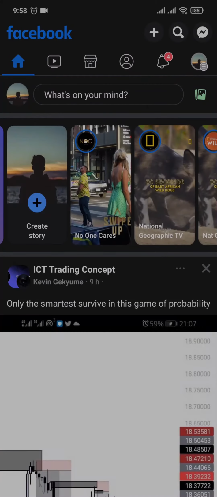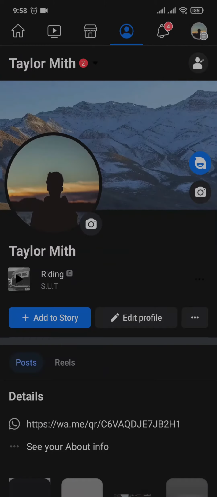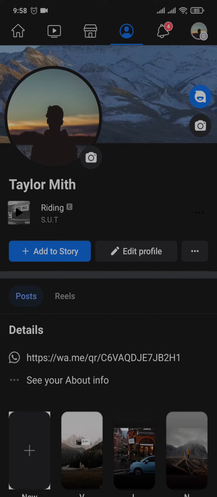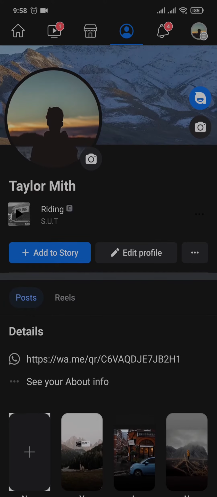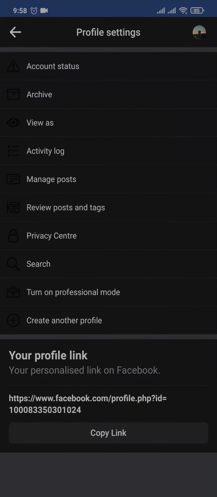Firstly, let's open up Facebook and then tap on the profile icon on the top left. Once you're inside the profile section, you can tap on the three dots besides edit profile. Once you tap on it, you can see an option called turn on professional mode. For those of you who don't know, professional mode or digital creator mode is a mode that allows you to monetize your Facebook through your videos.